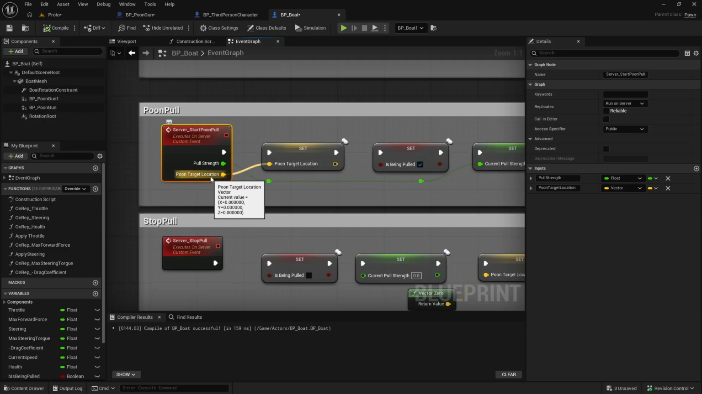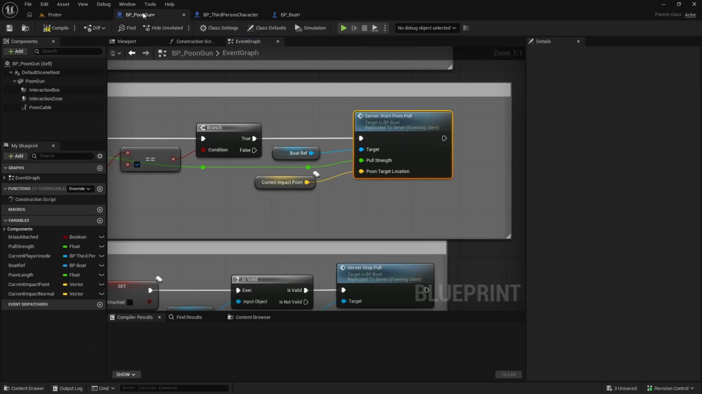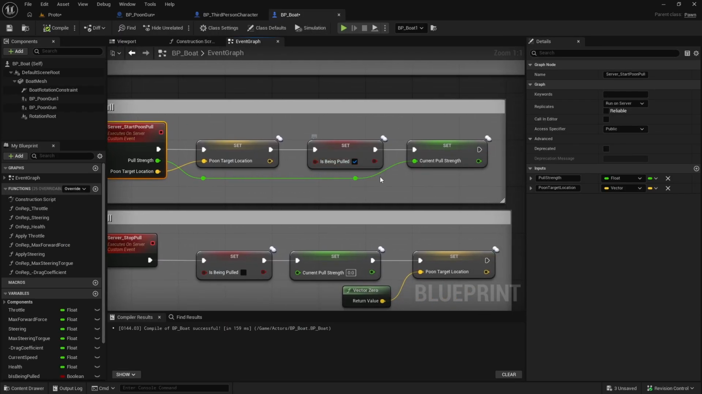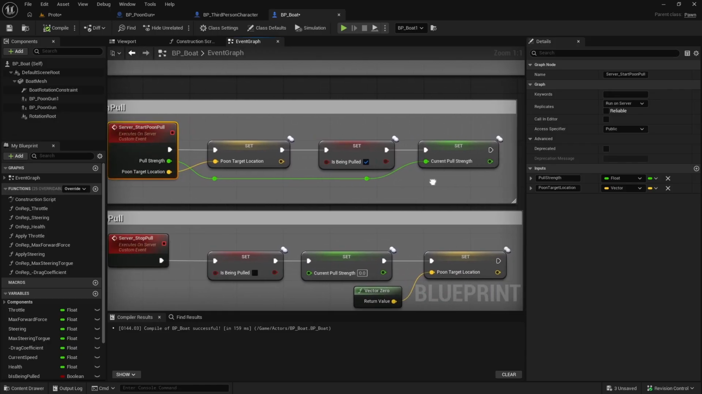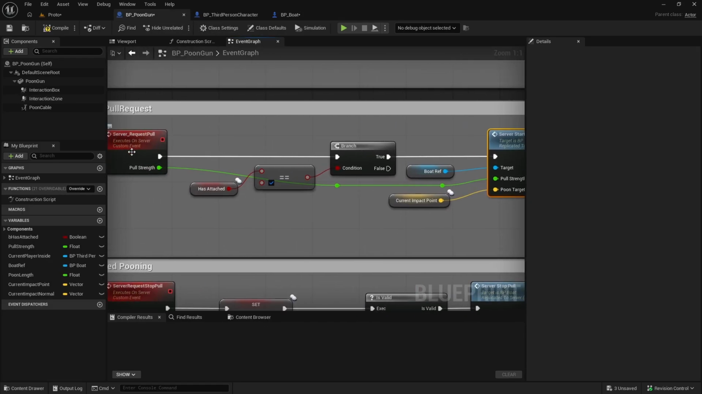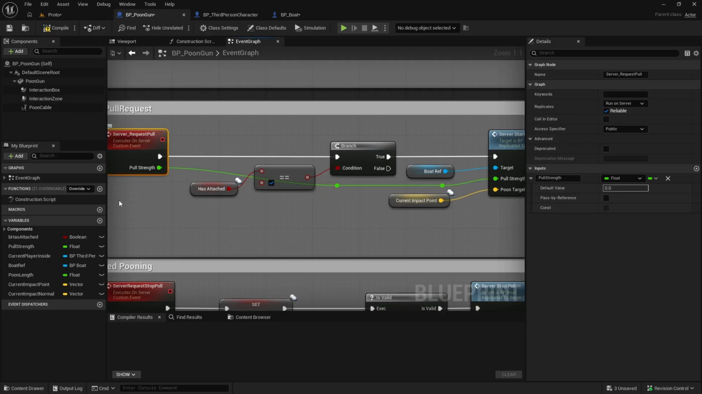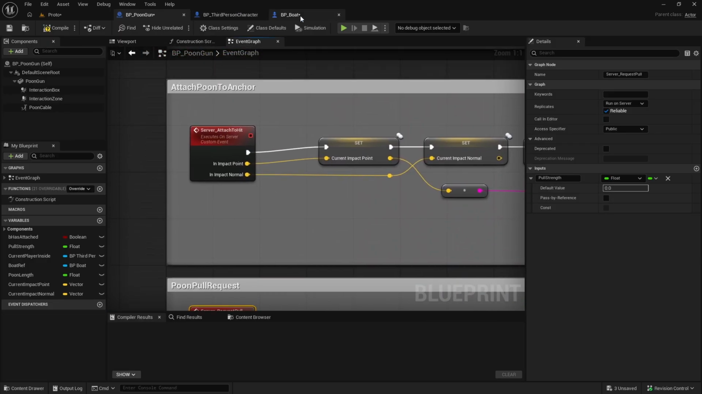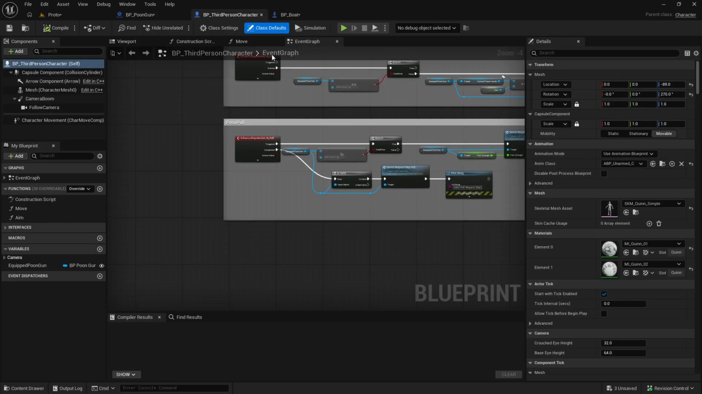So the poon target location gets set to whatever was put in on the current impact point, and then we set is being pulled to true, and the pull strength here is set to the current pull strength from this input. Okay, that was quite a lot. We're not done yet though.